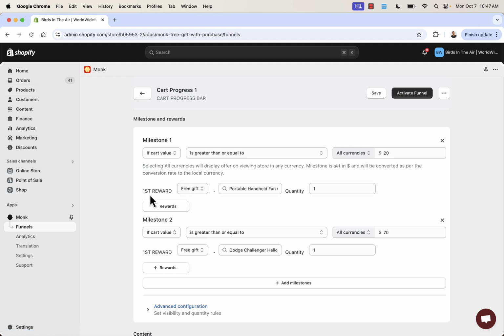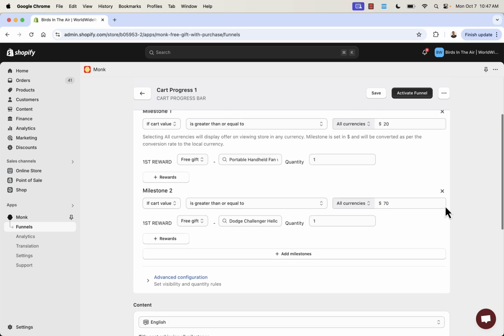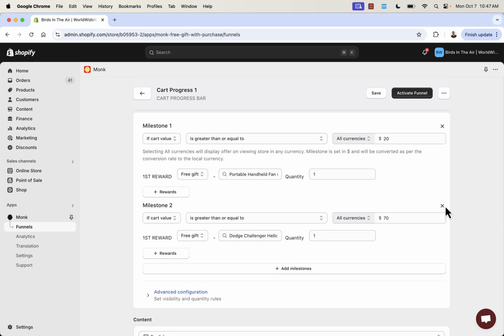And maybe you just want to have one reward. That's fine. We could remove this second one. But what we're going to do is have 2 rewards. Say, okay, we want you to spend at least $20. You'll get this portable handheld fan. But really, one of our most popular products is our Dodge Challenger, a little model car.